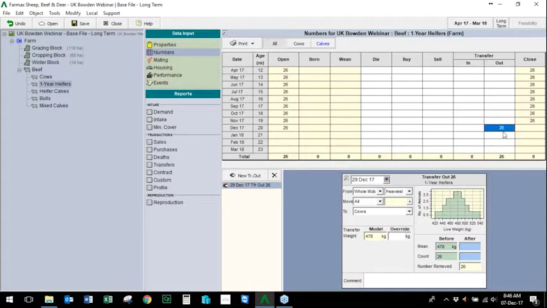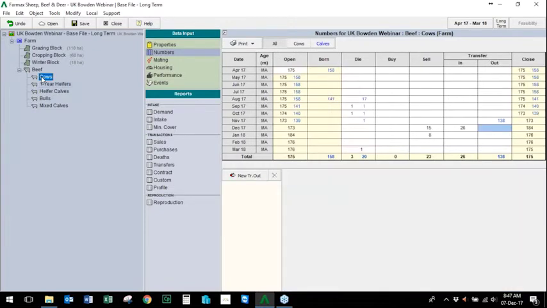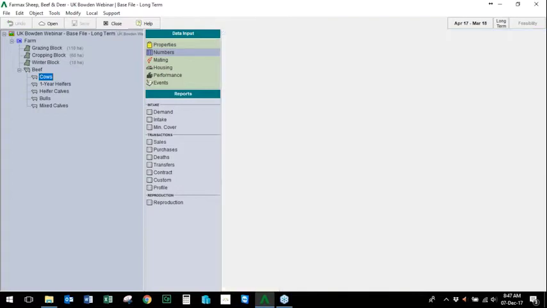However, going into the mixed age mob, we can still do that transfer at the end of the season that we've got here. So we've got a transfer out of 26 going into cows, and that's our replacements coming in. So with all of those steps done, we've now created a base long-term file. So I'm going to save this file and close out of it.